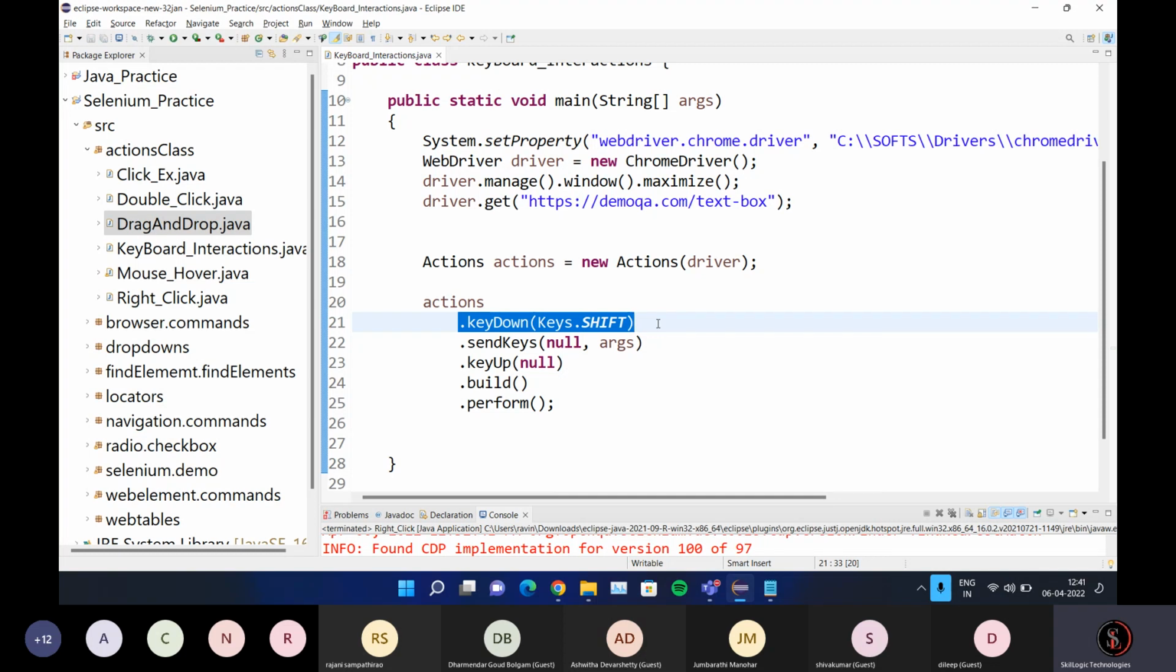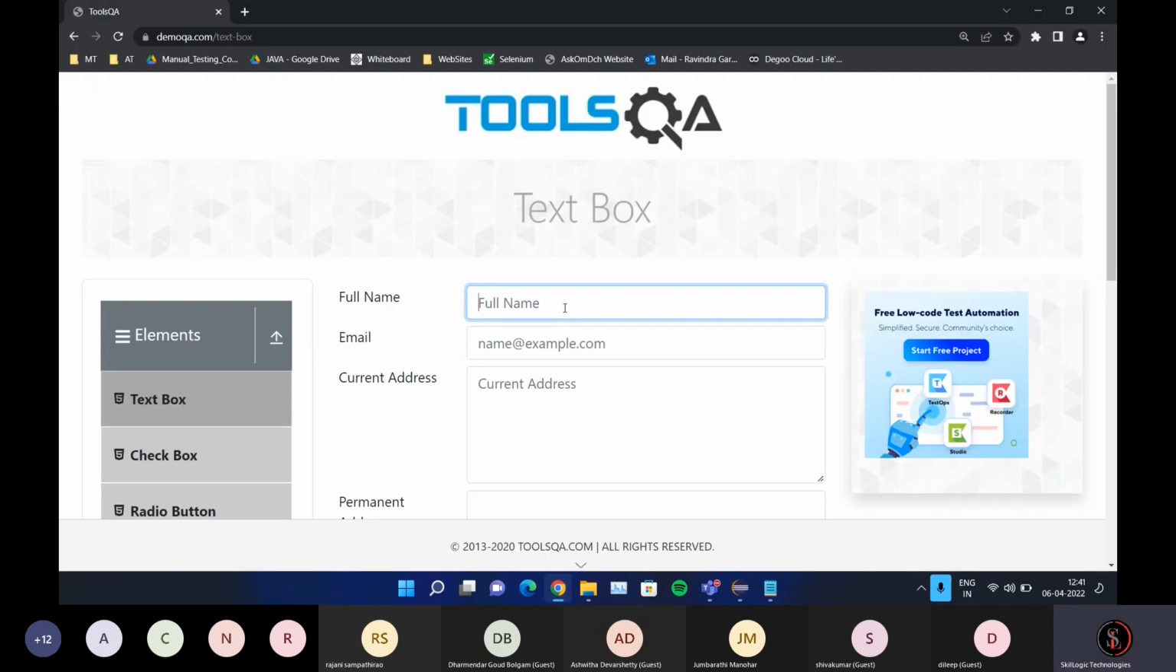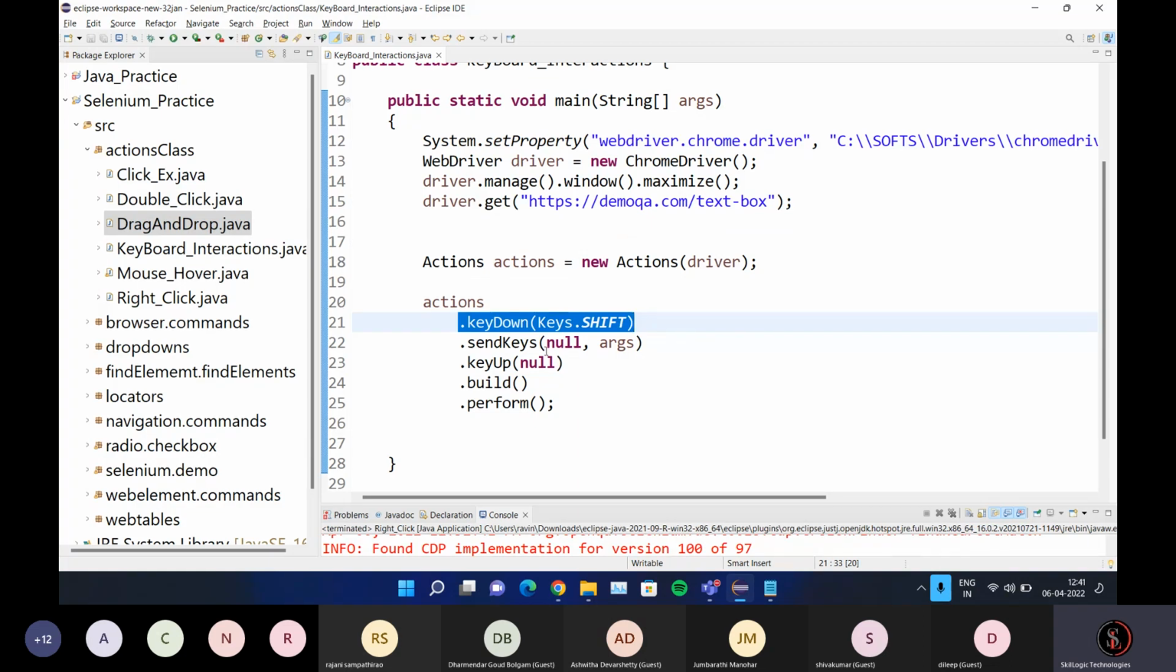Once I press the shift key, I need to enter the text on which element? This first name web element, right? Normally when we perform a normal send keys, first you identify the element and then you send the keys. Now here, using the send keys only, you have to enter the text. In the send keys, we can pass the web element, where you want to send the text, and also the corresponding keys.